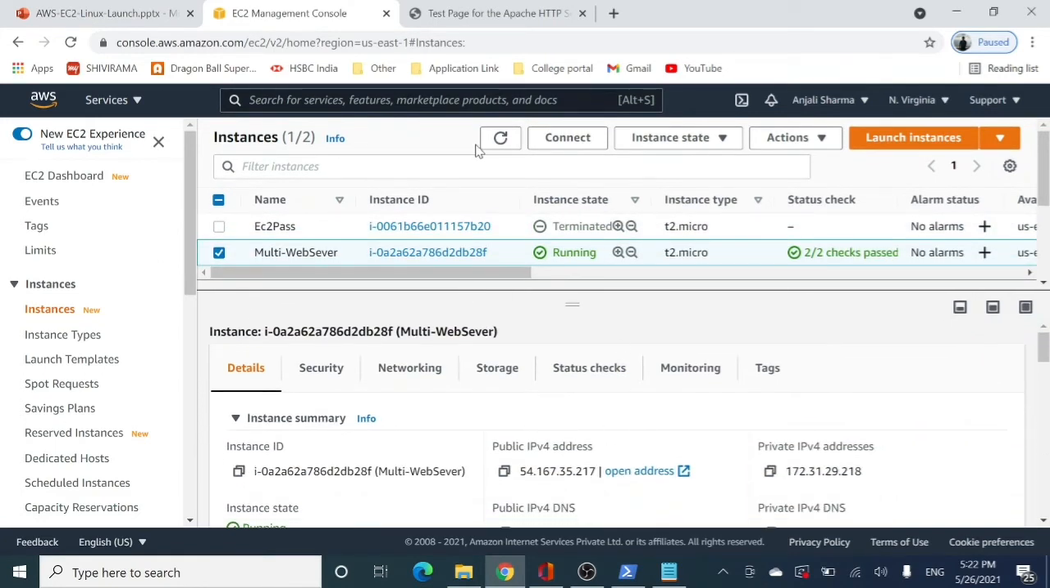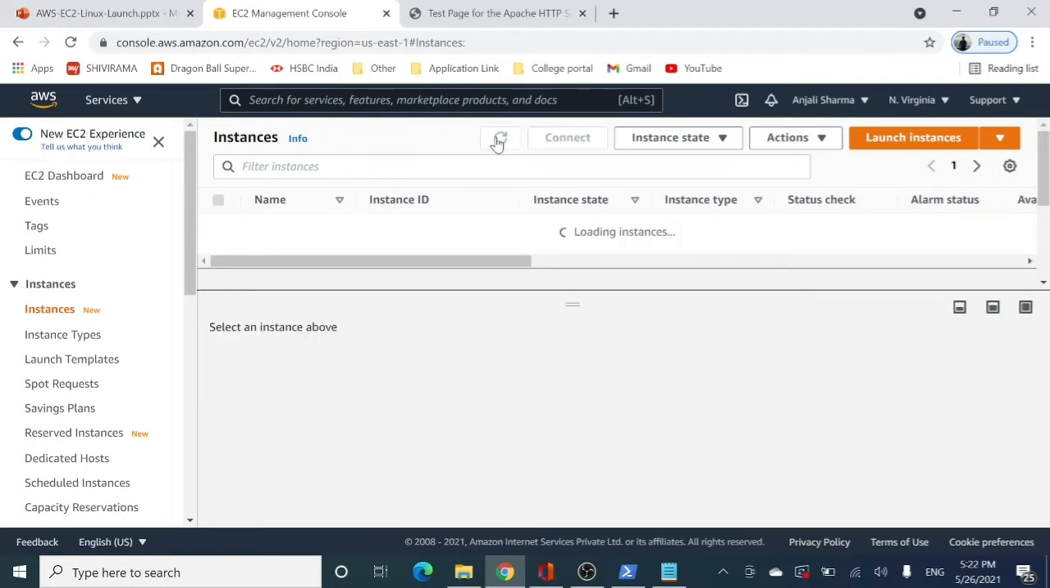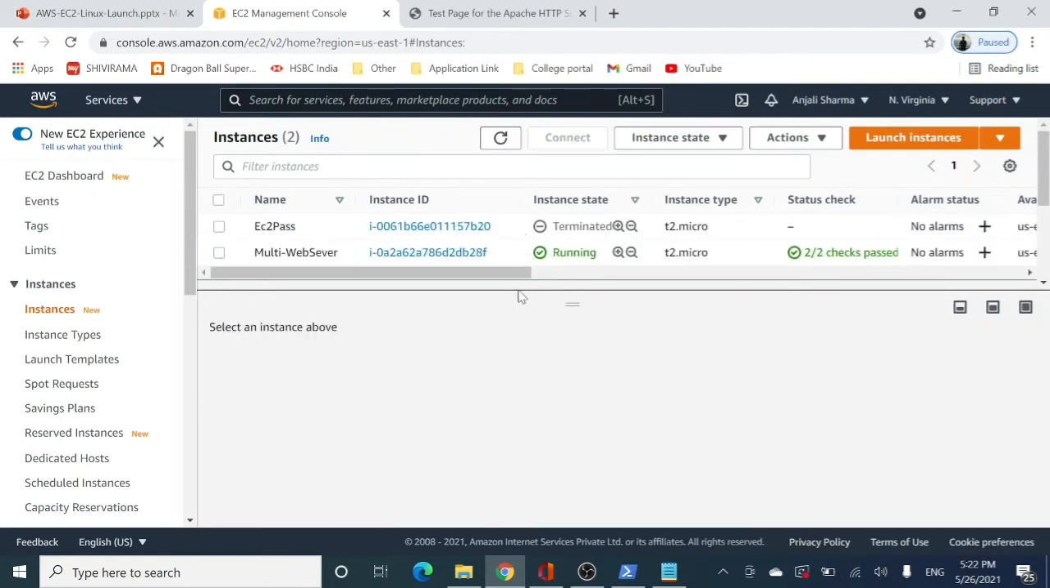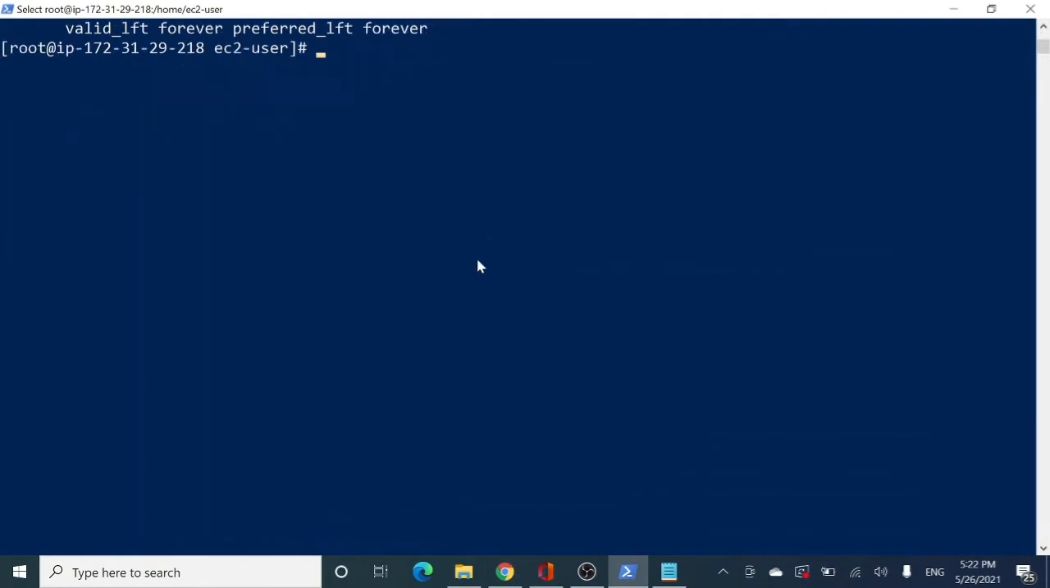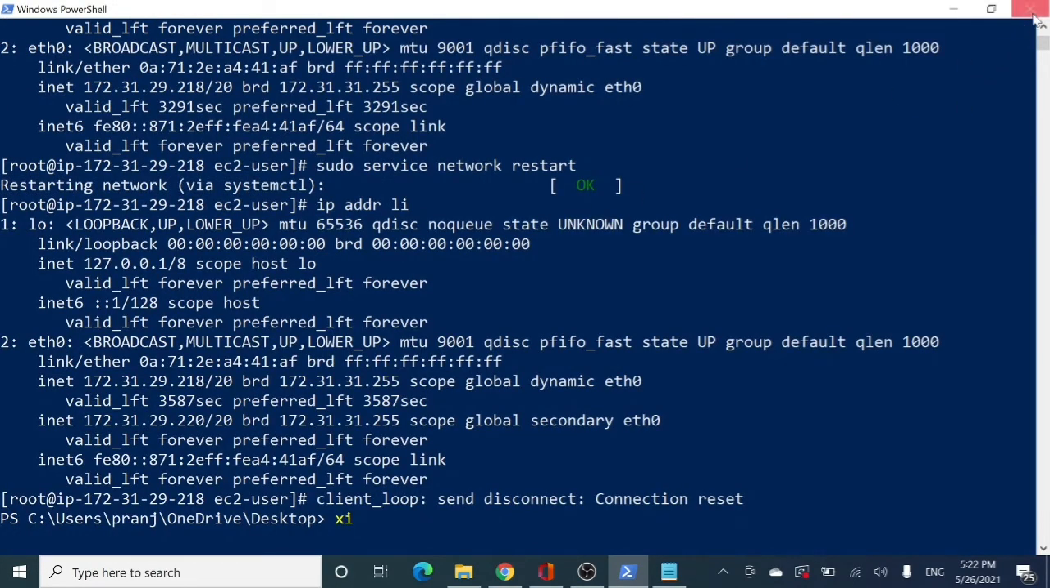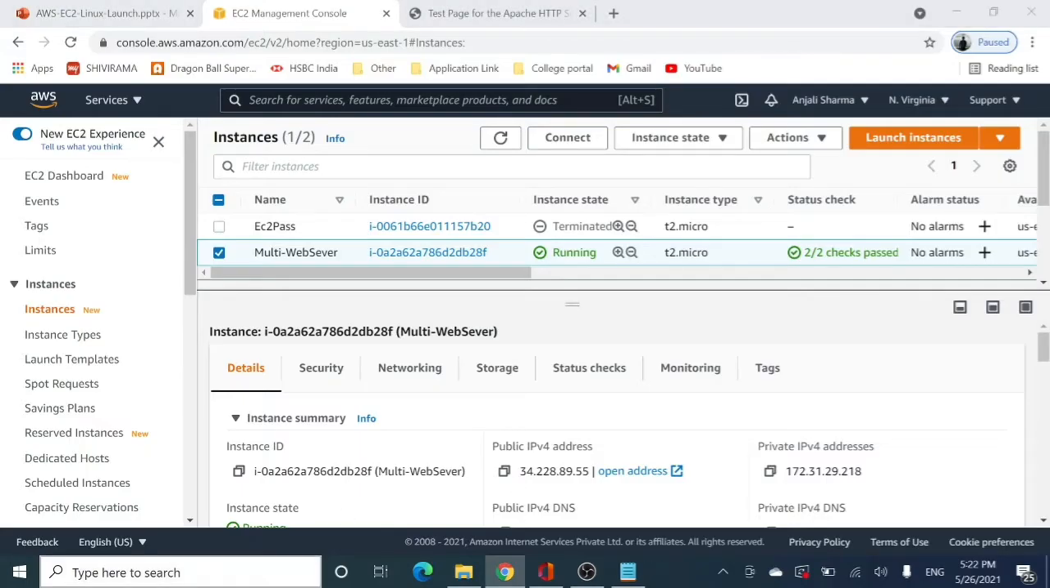your EC2 instance, if you refresh it, the public IP of your EC2 instance has just changed. It has to be mapped as an elastic IP with one of your elastic IPs. So you are no longer able to SSH into your EC2 instance. What you can do is open up a new PowerShell.